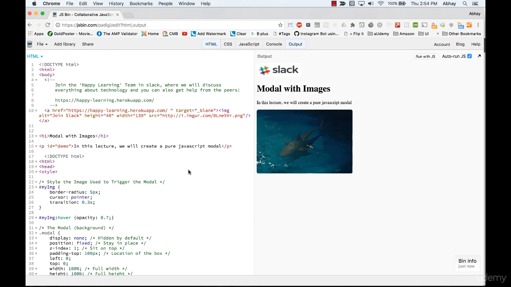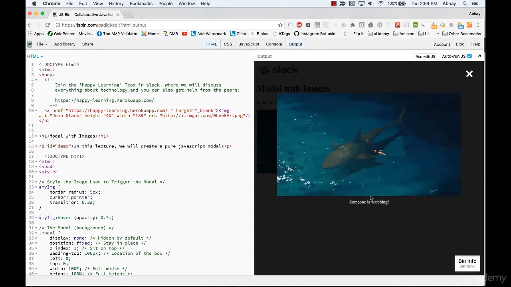Hey guys, so in this lecture we're going to modify a little bit of our model that we created in the previous lecture, and we will create something like this. So the image, if you recollect from our slideshow, this is the same image from Imgur. When I click it, it opens up like a modal window and the alt text gets displayed like this, and there is an icon to close.